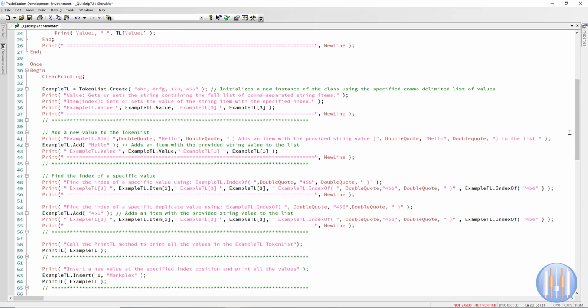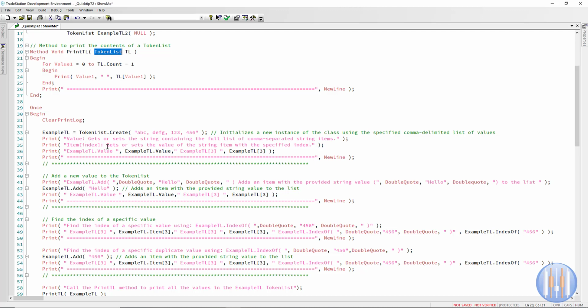Clearing the print log, the first thing we're going to do is use tokenList.create, and then we're going to put into that a comma delimited list. That's going to set up a new instance of the class using the items that we have there. Then we're going to print the value using this syntax, example tl.value, and we're also going to ask what is in the third element. One of the ways that we can do that is using example TL, the name of the token list, and then in the square brackets 3.